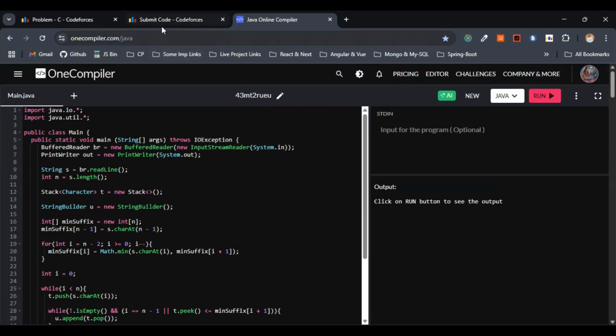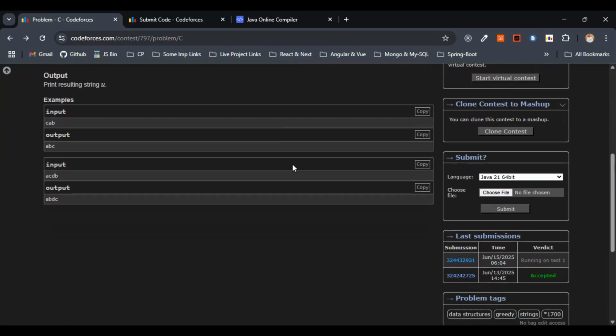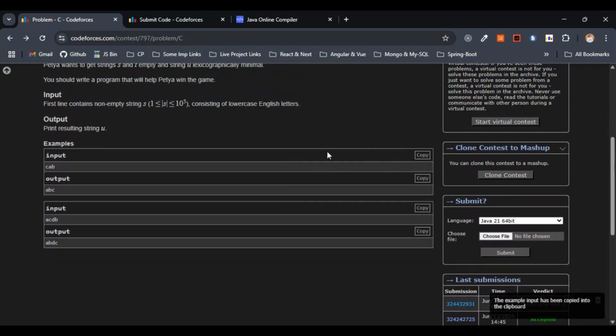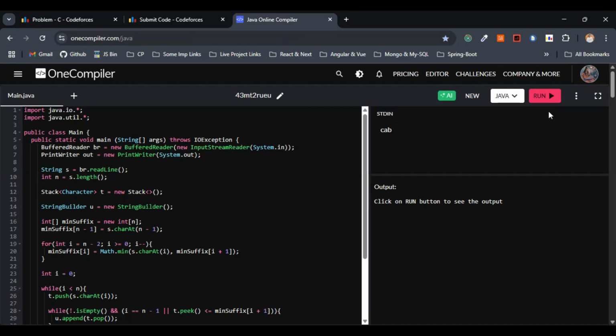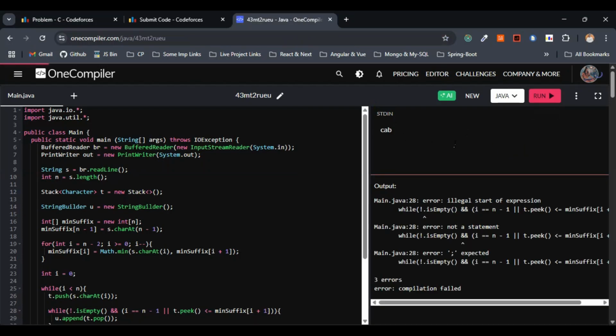I hope the code works. Let's see. Let's do one thing. Let me copy this input, and for this input we have to get the output ABC. Let's check whether the code works correctly or not. Let me run the code.